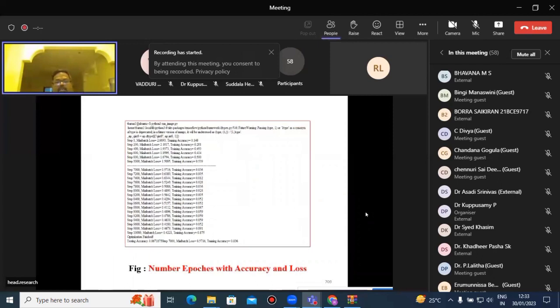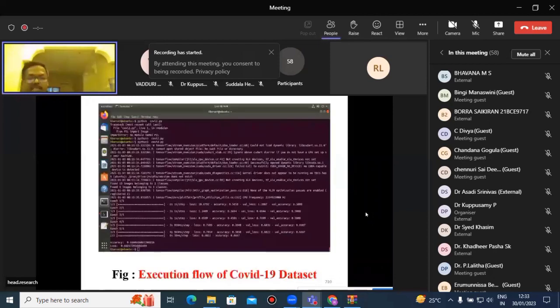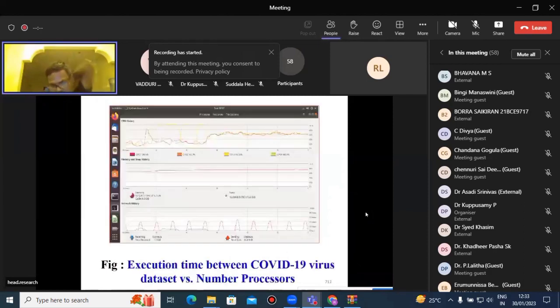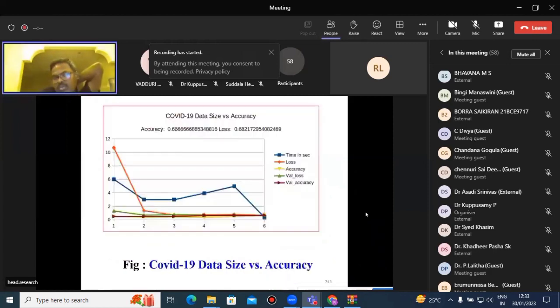And these are the number of epochs with the accuracy and diagnostics. See, the execution flow of the COVID-19 data set. Data loss versus accuracy. Then, execution time of the COVID-19 virus data set versus number of processes. This is the COVID-19 data size versus accuracy. I'm going to demonstrate now.